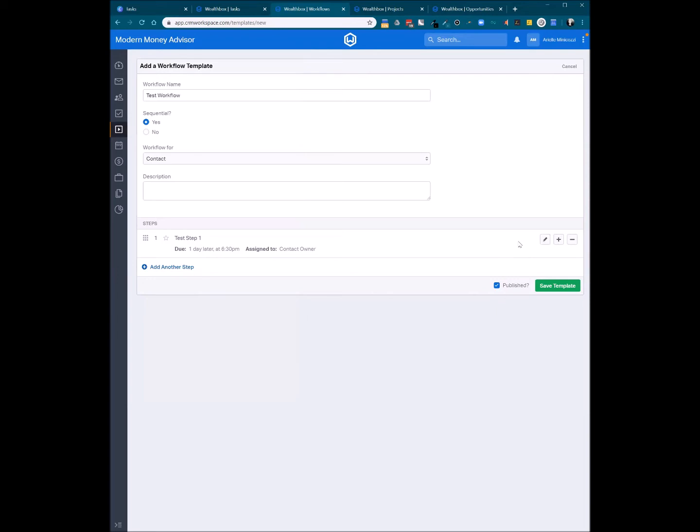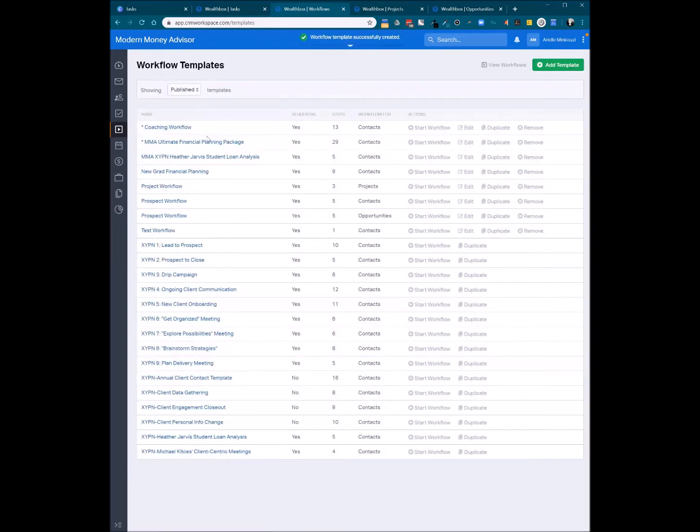That way, when I run the workflow and complete that step, I can indicate which outcome applies, and as a result of selecting the outcome, can either complete said workflow, run another workflow, or perform some other kind of action. When you're done adding all of your steps, then you can hit Save Template, and you'll see your published templates in the list below.